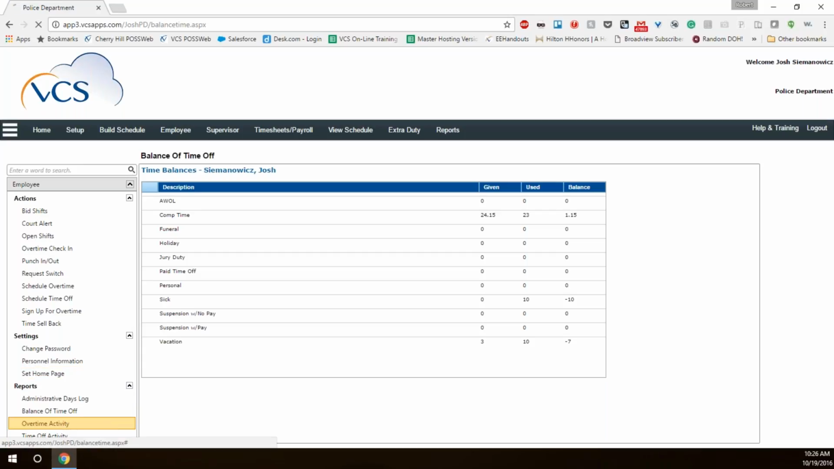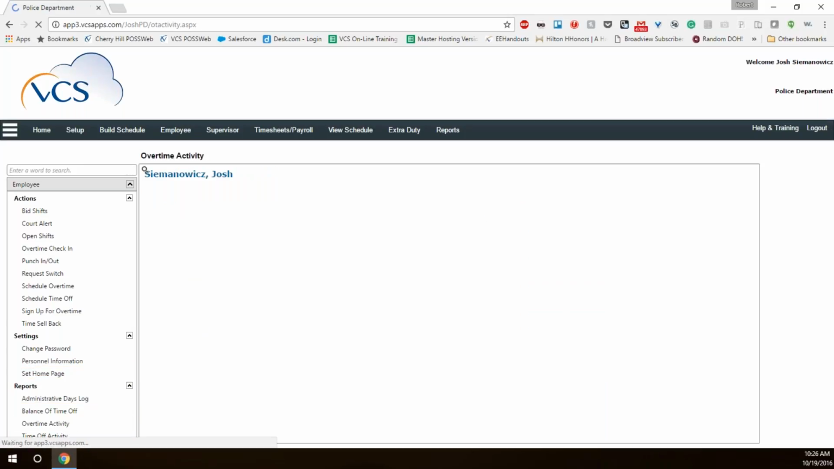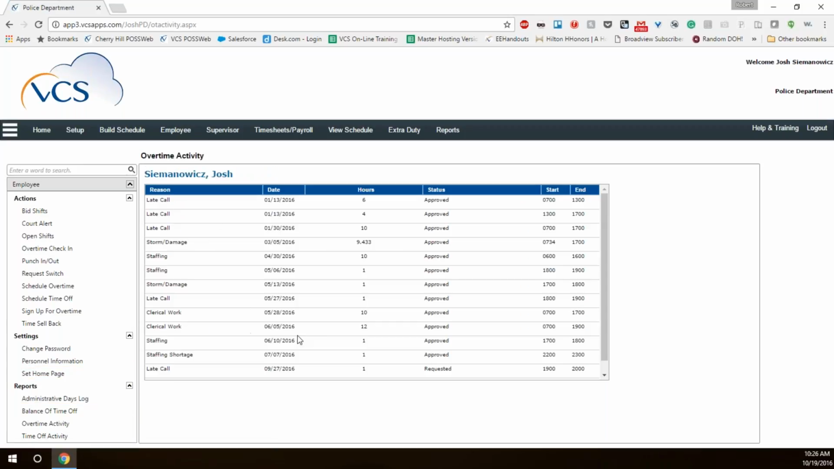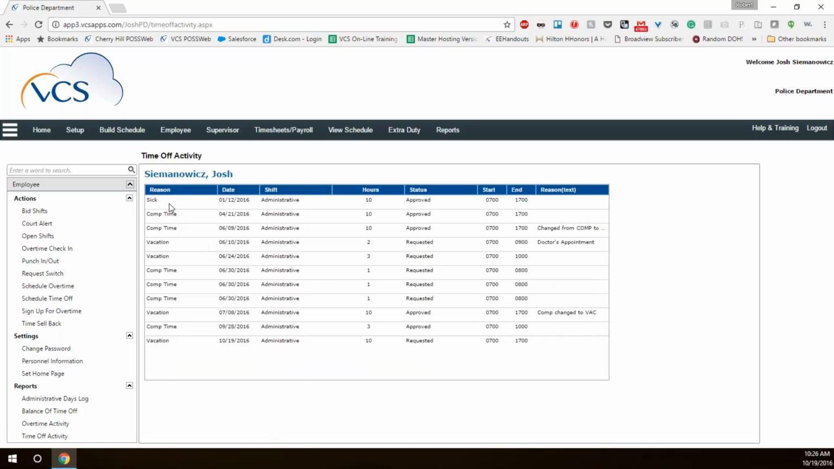Next is overtime activity. This is going to be a list of any overtime entries that I have in the system for the current year. The overtime reason, the date, the number of hours, the status, the start time, and the end time. And then time off activity, very similar. This is going to show me any time off that I have in the system for the current year, the type of time off, the date, the shift, the number of hours, the status, start time, end time, and reason text.